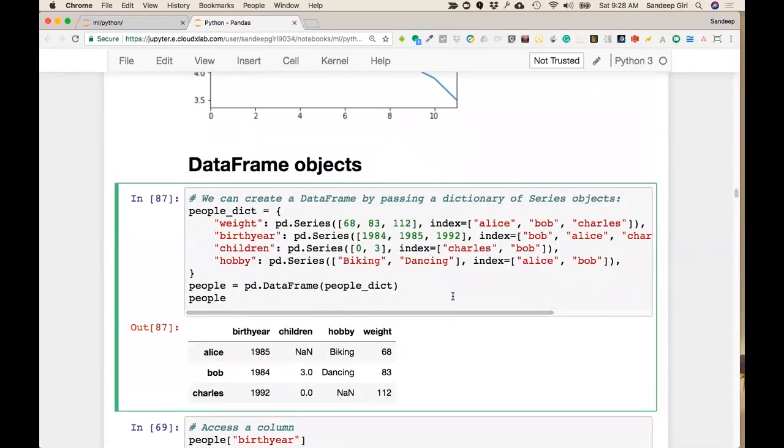Now moving on to the data frame object. What we learned so far is that there are series objects, and we can operate on a series object just like we operate on arrays, as well as access a series object like a dictionary.